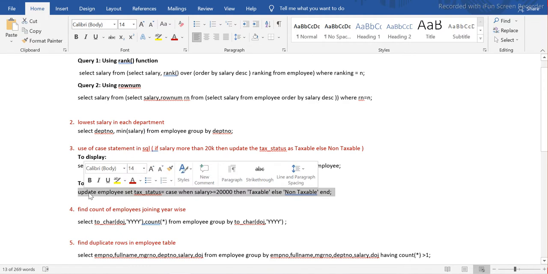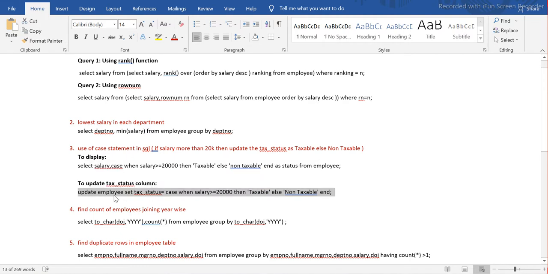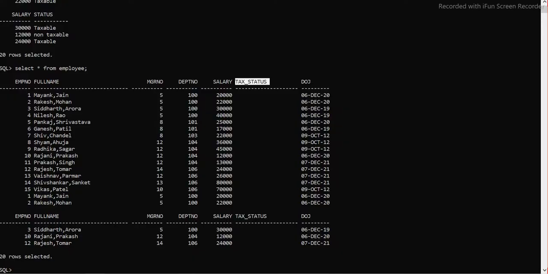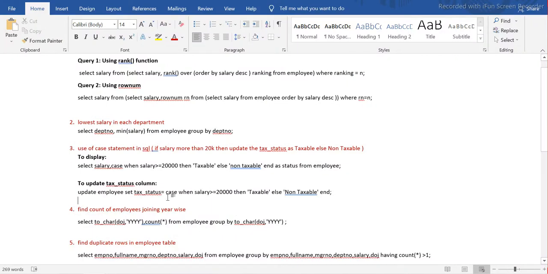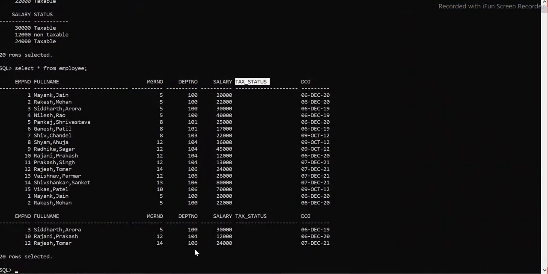It is an update statement, which is a DML statement. In this DML statement, I'm going to write: update employee set tax status. That is the field in this table. Tax status will be updated to taxable or non-taxable: when salary is greater than or equal to 20,000, then taxable, else non-taxable. Let me try to run this query and it should end up updating the tax status field. All right, let me just copy it.